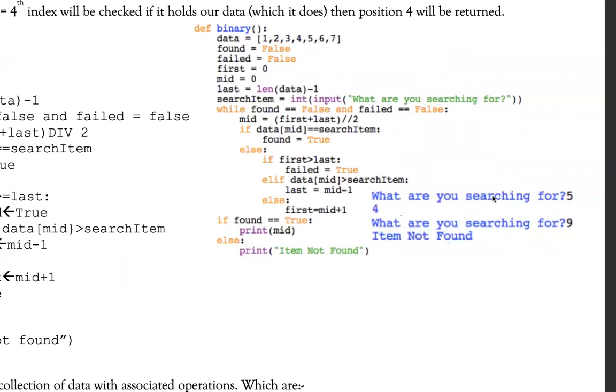For example, if I'm looking for element number 5, 5 is at position 0, 1, 2, 3, 4, the fourth index position. As you can see here, if I take an input of 5 as the search item, it returns the value 4 as the position where it should be. If I'm looking for 9, which does not exist, it will simply output item not found. So the code is working just fine.